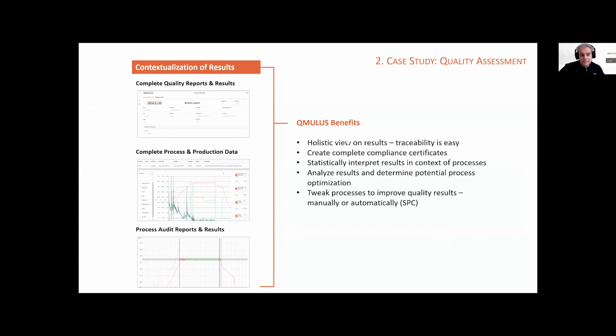So what are the benefits of QMULUS? We have this holistic view on data, which makes traceability easy. We can create complete compliance certificates, which means we can put together audit results and quality results to satisfy the requirements of your customers. Because they are requiring that you are compliant to the audits, to the specs they are sending, but also for sure the quality data has to be compliant.